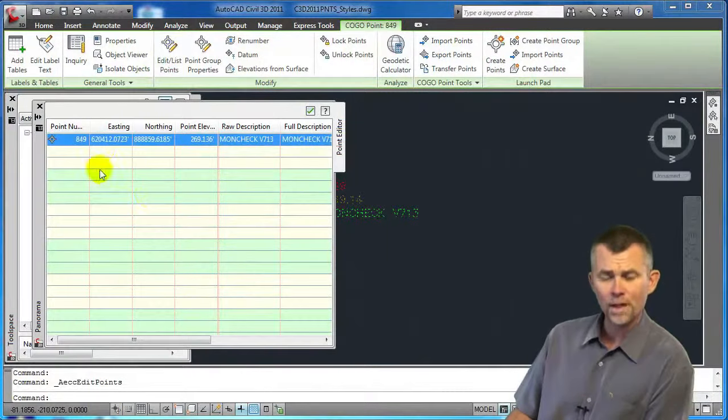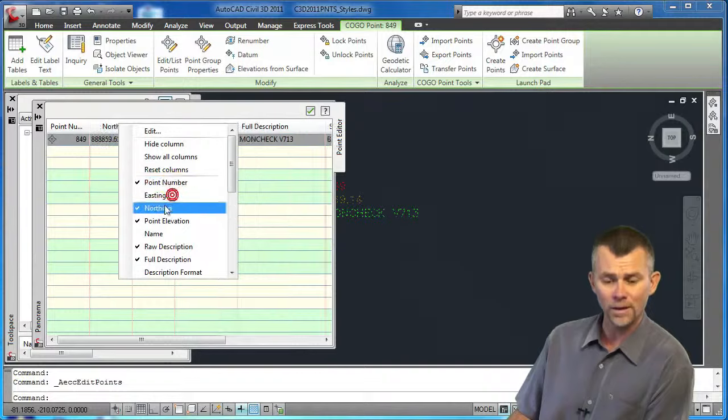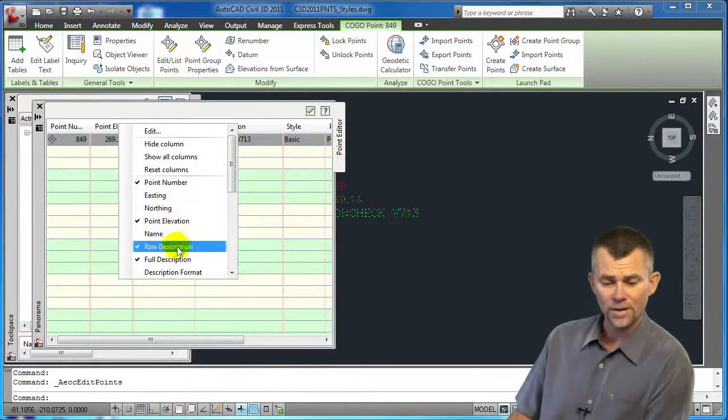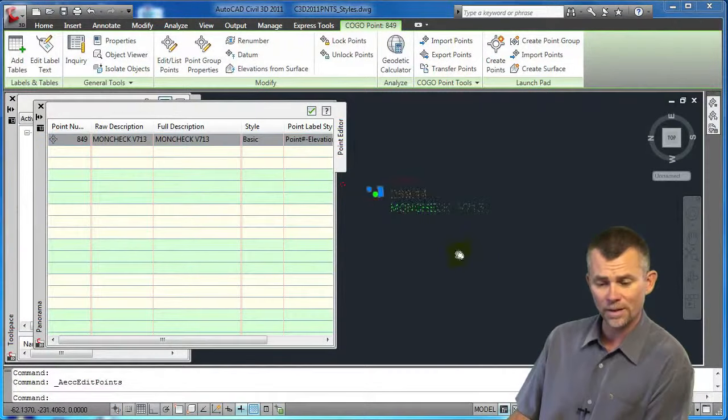Now, you may choose to adjust your columns. Perhaps I'm not interested in seeing the easting and the northing, so I'm going to right-click on the column header and turn off some of these parameters. For that matter, I'll turn off elevation right now. And you'll see the point style here.